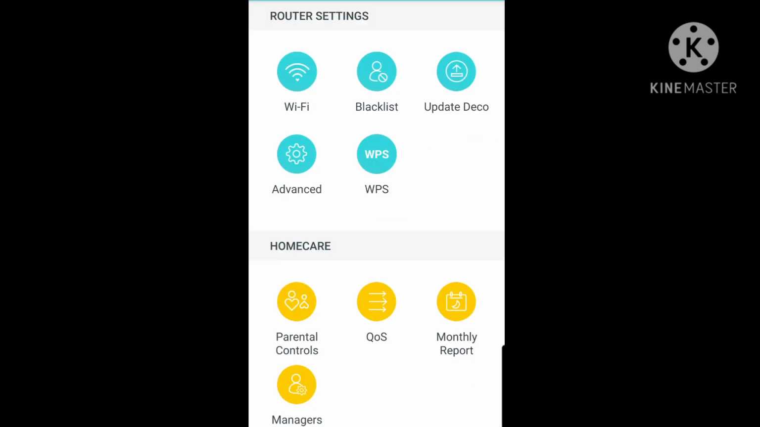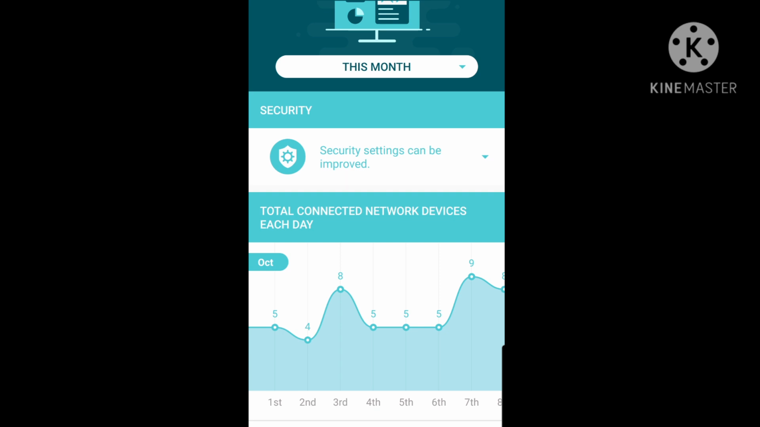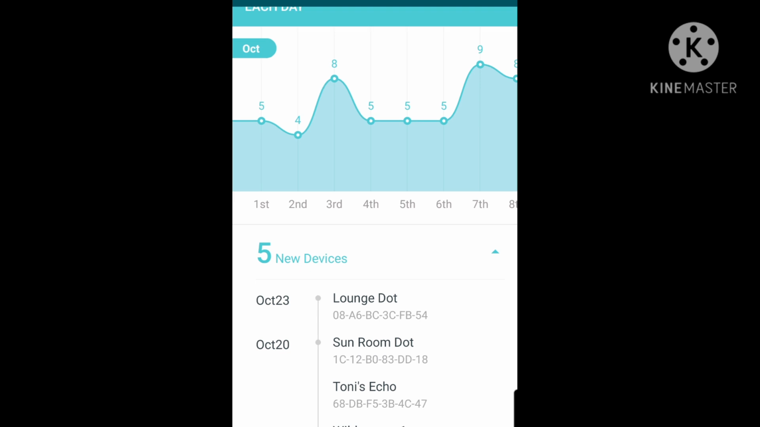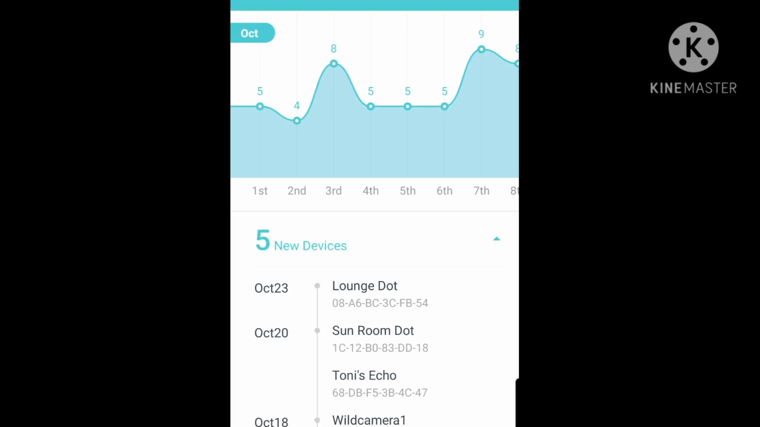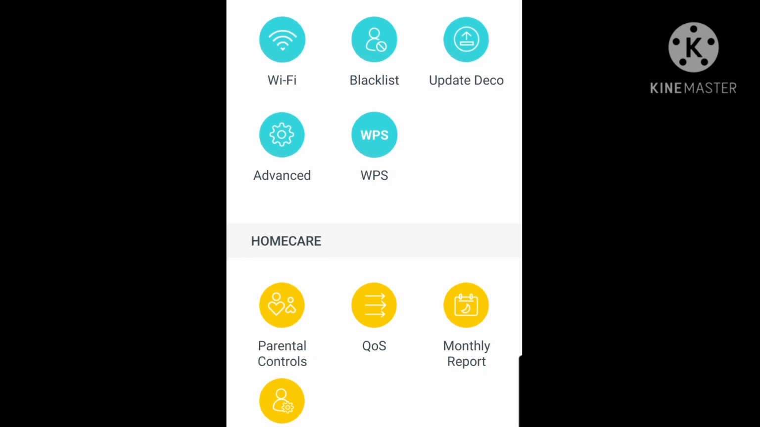You've got reports on here that tell you the amount of connections you've got each day, security settings, and any new devices that have appeared. So if somebody has suddenly dropped on, what are these new devices? Well, here we go. As you can see, I've moved some computers across, smart speakers across, whatever you call them, onto the mesh Wi-Fi, just because I can get a better connection than I could on my original broadband. So there you go, folks.